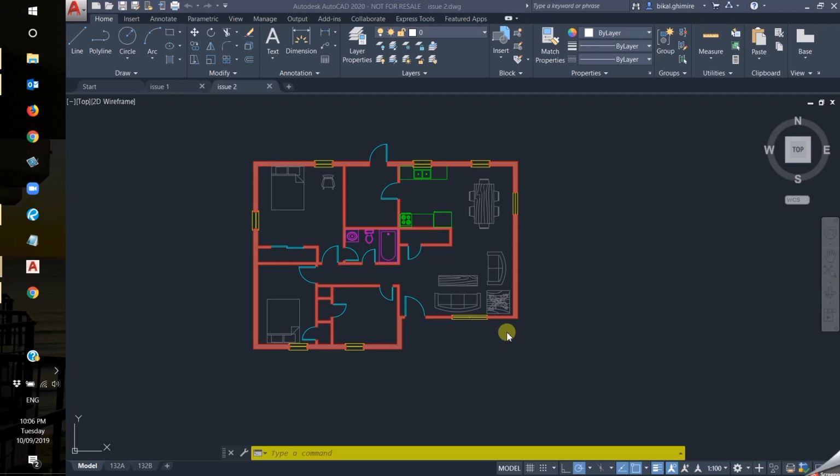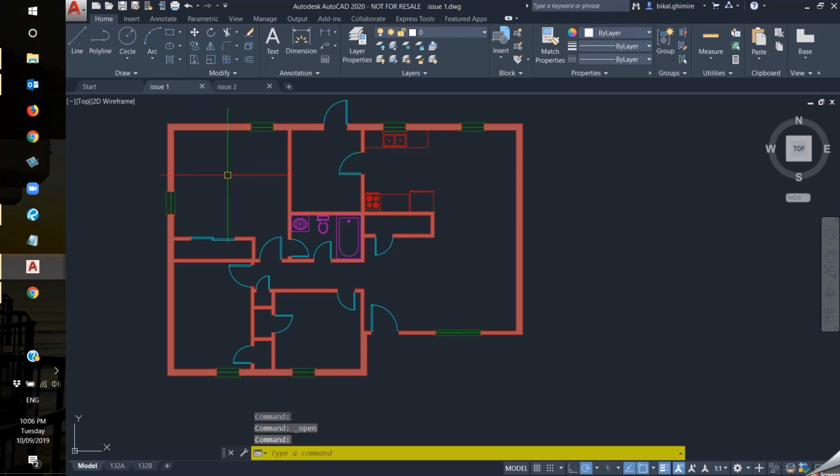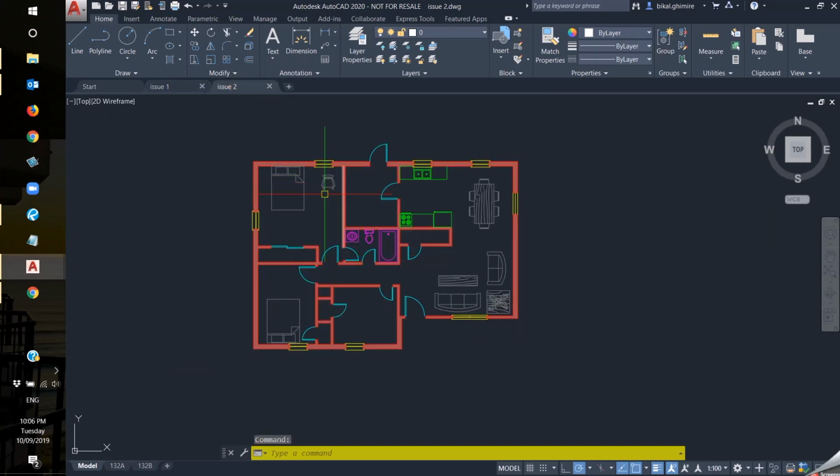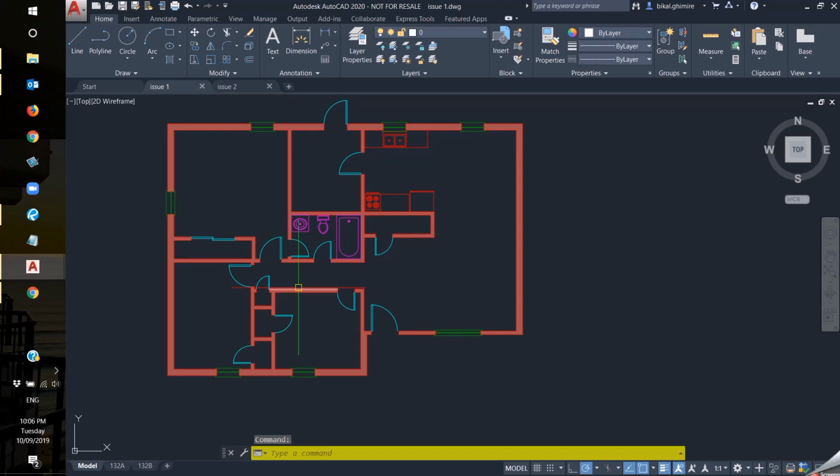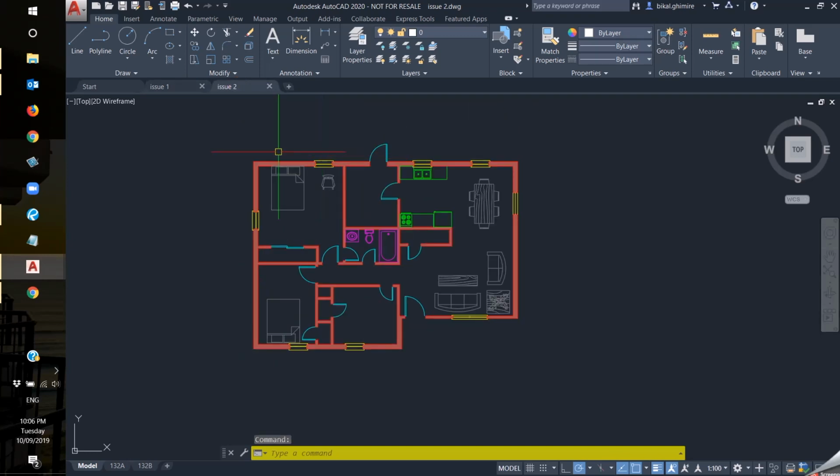So these are two drawings in front of you on the screen. Issue 1 is the older version, so it does not have anything inside. So all the furniture is not there. And in the newer issue 2, I've added a few furnitures. I have added a window in the corner and I have added a door here. Okay, so the door here is gone and I have added a new window over here.